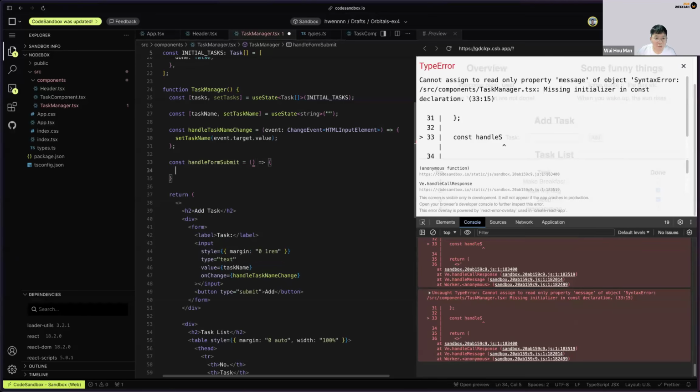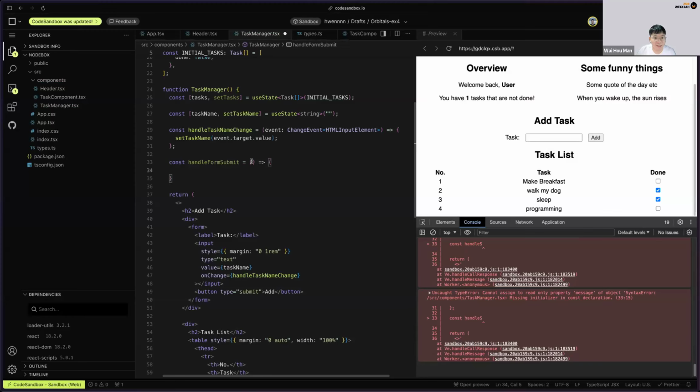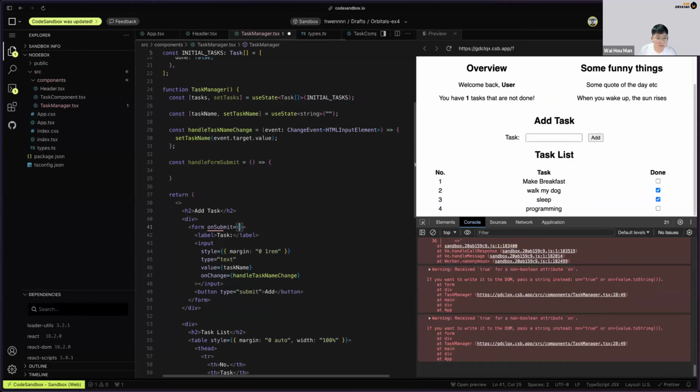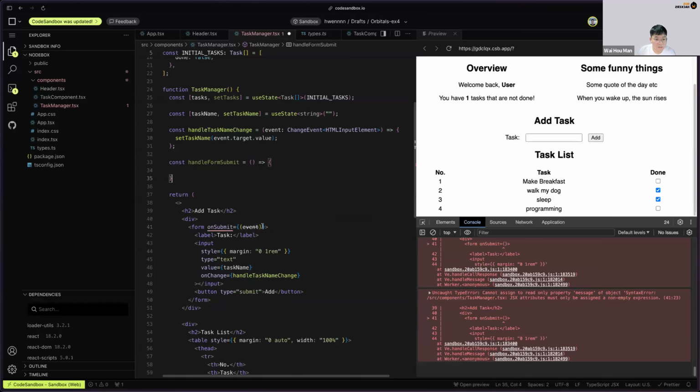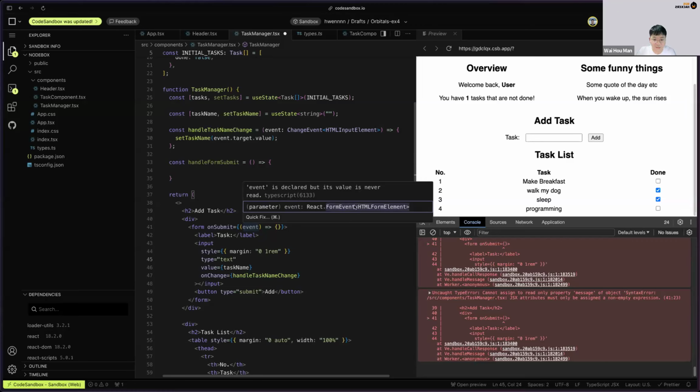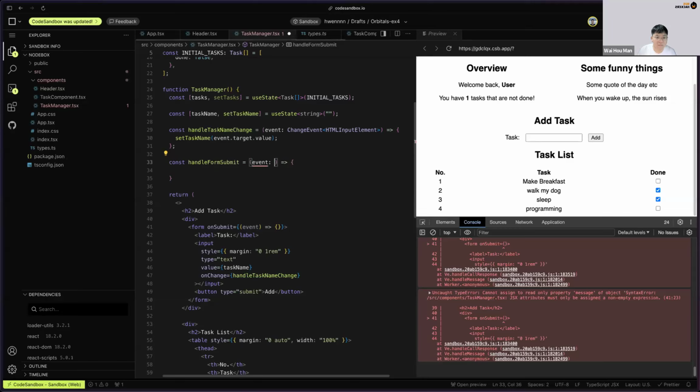Again, we don't know what parameters and what types we're taking in. So we can always hover over this tag. Now you see the event actually returns a FormEvent and has a type of HTMLFormElement. So we can simply copy this again, import this type, and then replace this.